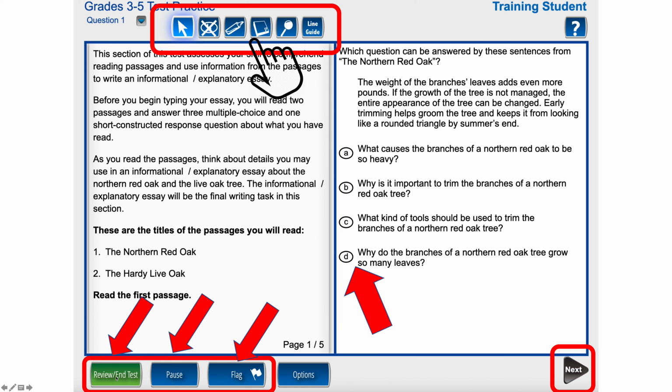Or you could always hit the review and test button to take you to the end, and I'll show you what that looks like as well. Otherwise, you're just going to answer each question. You'll answer this question, and you will push the next button, and it'll take you to the next question.